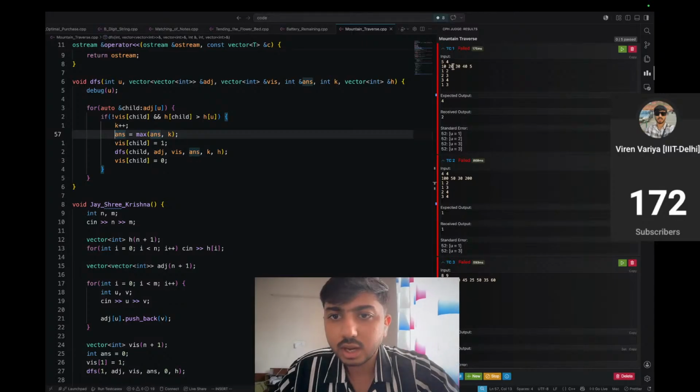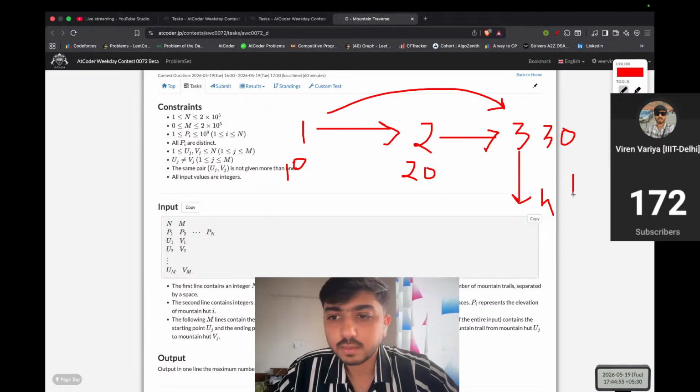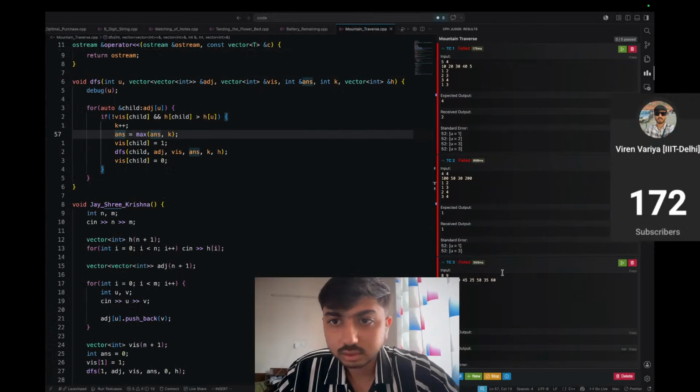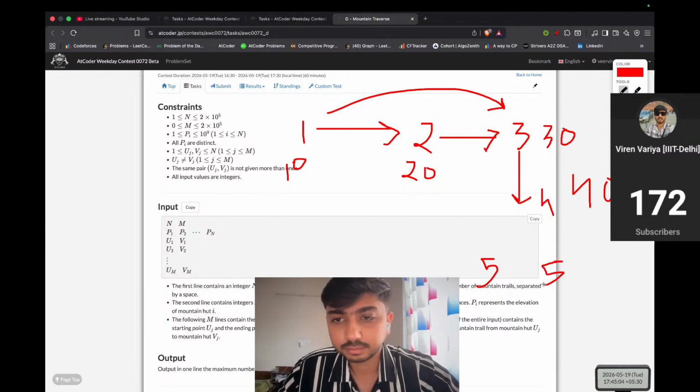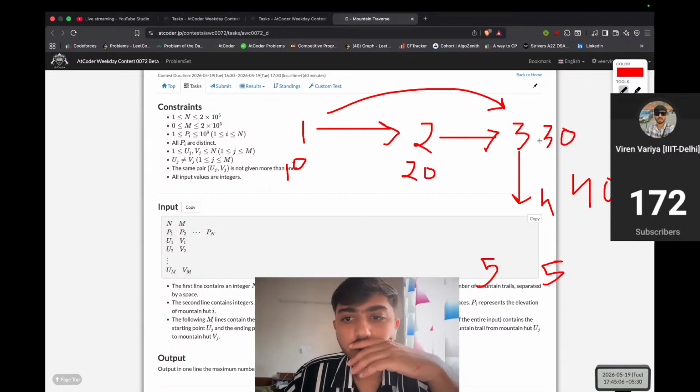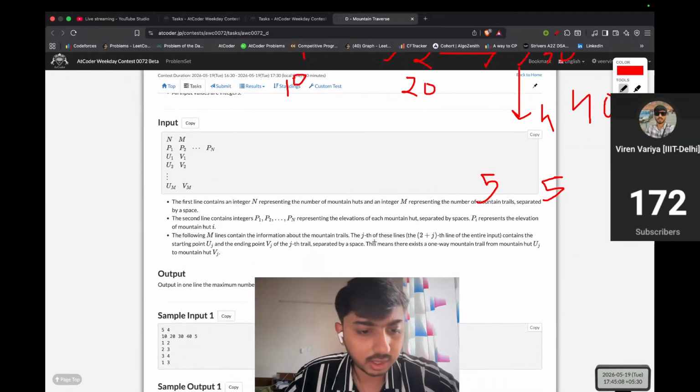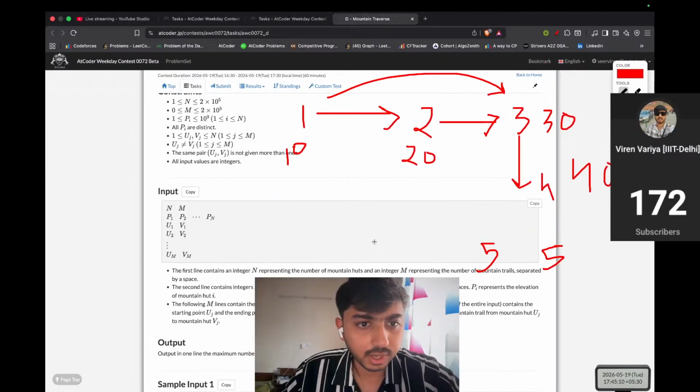1, 2, 10, 20, 30, 40. And there's a fifth node which is not connected. Height is 5. Right. So 1, 2, 3. Yeah, 3 is the answer, right? Why are we getting 4 then?